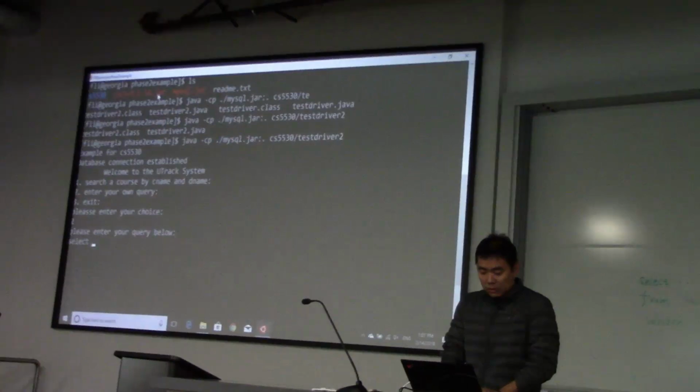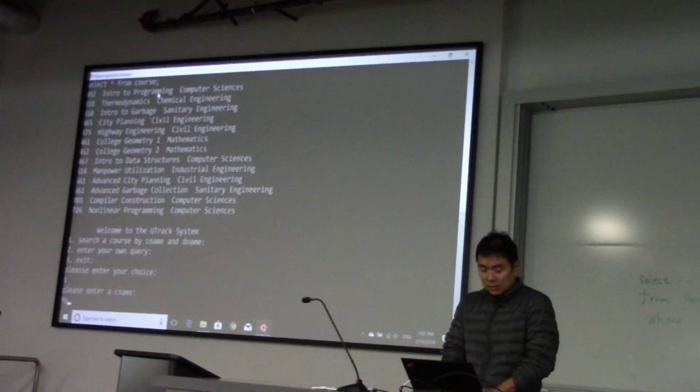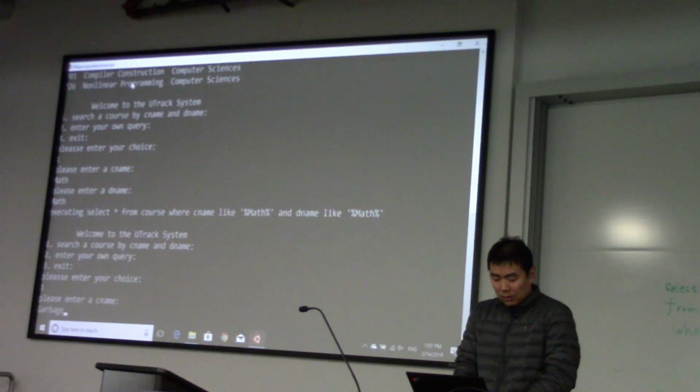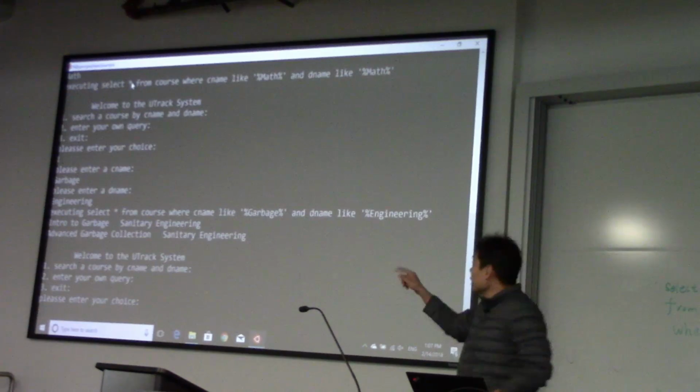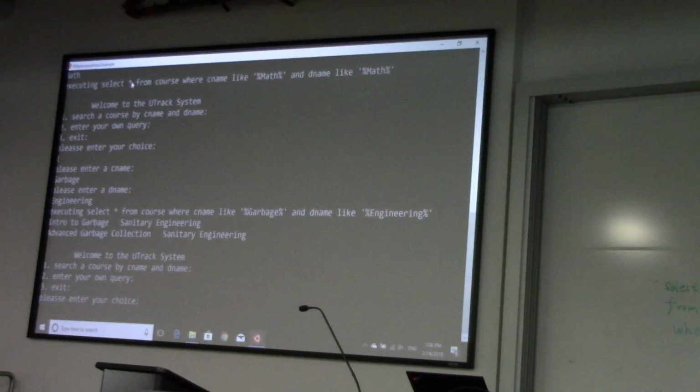I can enter a query by myself and I get a result. I can also enter a course name, for example something like math. Oh, there's no course like that. So let me see, garbage collection, okay. I can enter garbage. So what I'm saying is, I'm finding a course with the word garbage in it from the College of Engineering. It's not a garbage course, it's talking about garbage collection, which is actually really important and hard. Garbage collection is really hard.